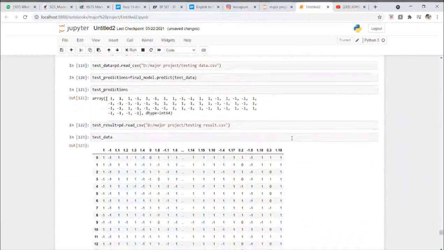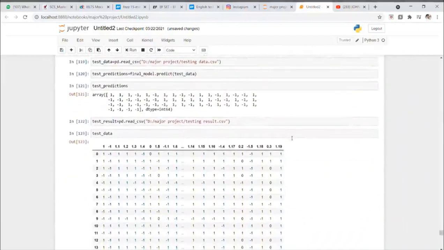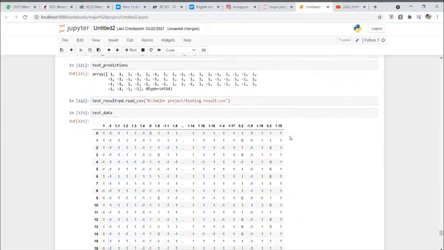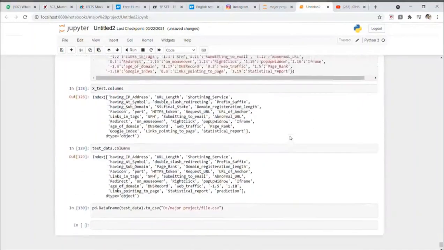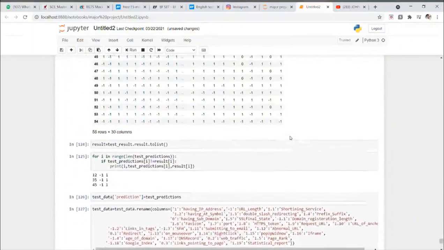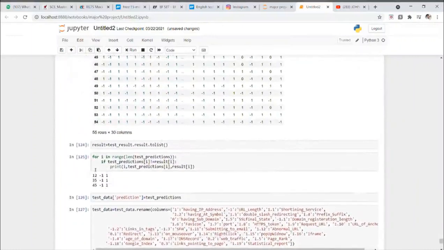The real dataset size is 11,350 rows, and out of that I have taken 50 rows for testing, apart from the dataset. I have tested that, and I got 94% accuracy. There are only three values wrongly classified.